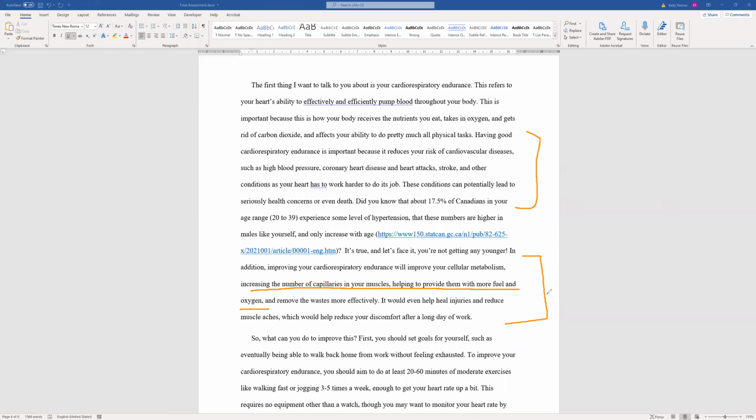Similar to the level of specificity I did here on number of capillaries in the muscles, or talking about reducing the risk of cardiorespiratory diseases. Notice that to support this part that actually was a little bit more general, I included statistics. So I was kind of supporting that part of the paper by adding more specific facts about Canadians.